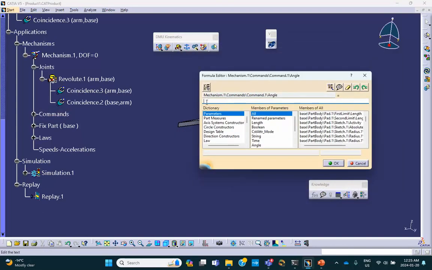Remember, this is going to be 2 pi, or omega t. Omega t, let me see now. I'm sorry, this is the angle, so it's going to be omega t. Omega is 2 pi.